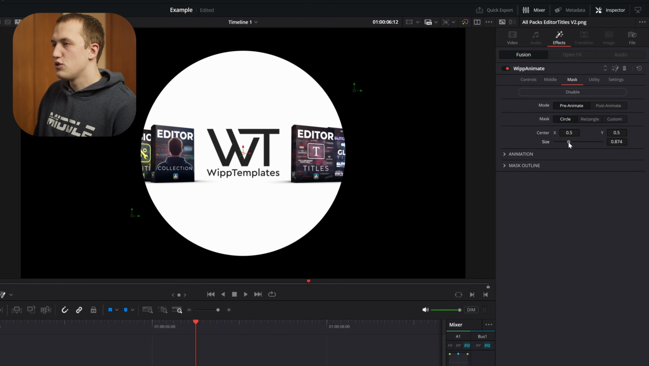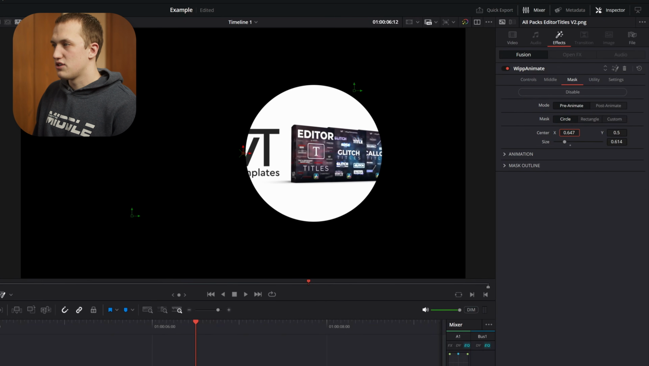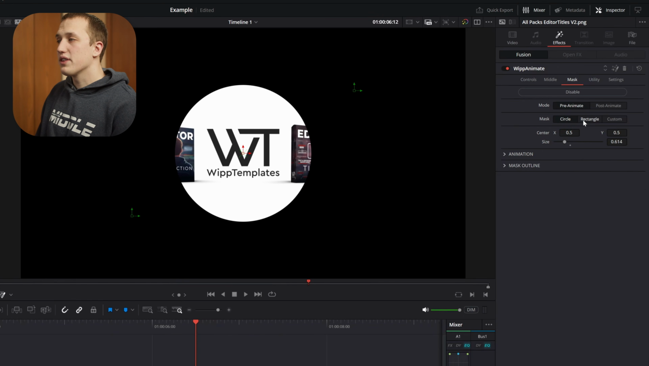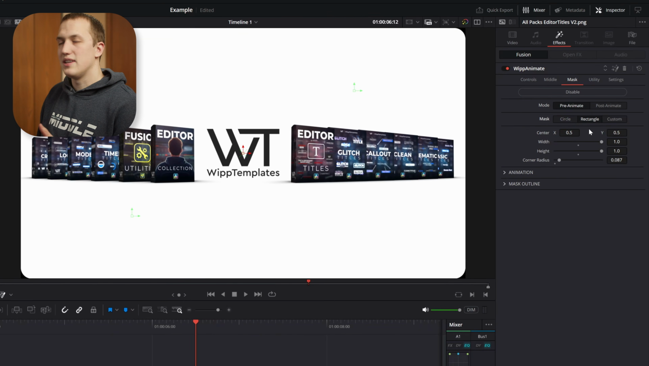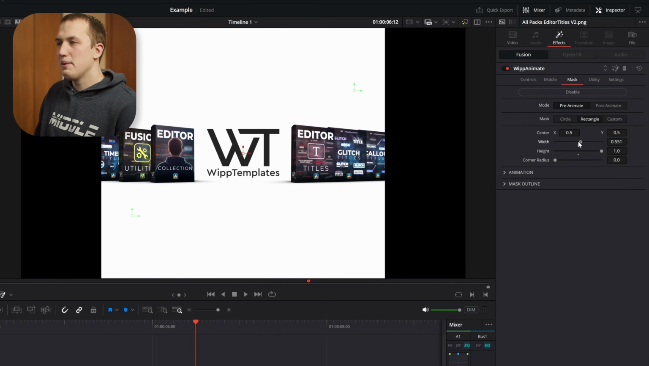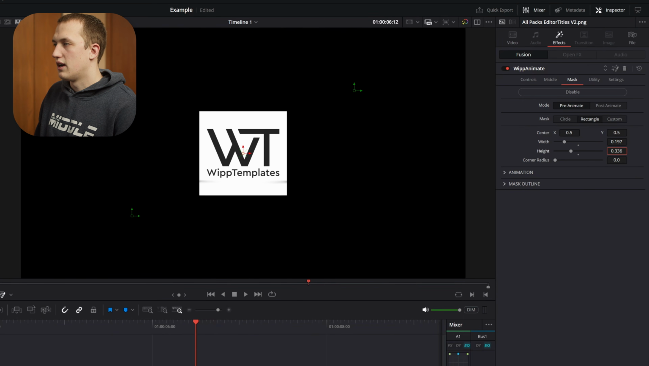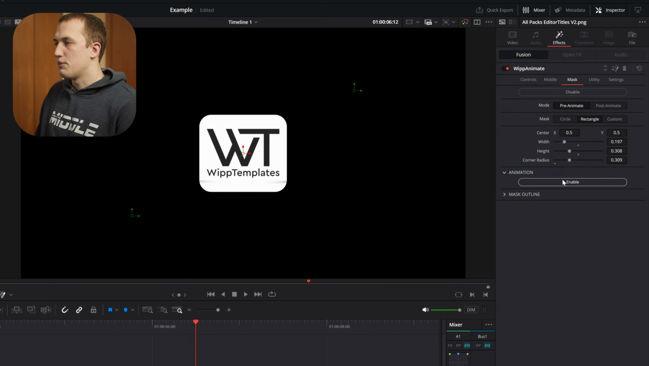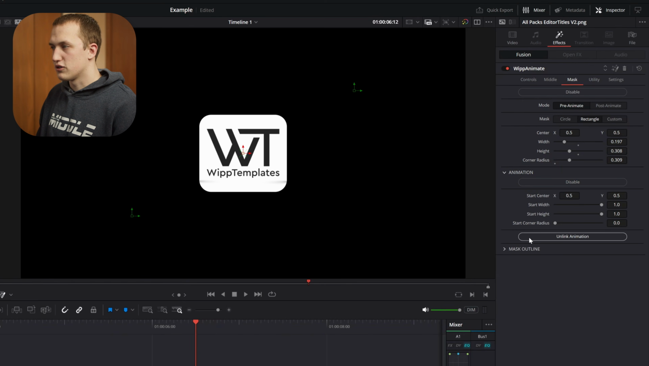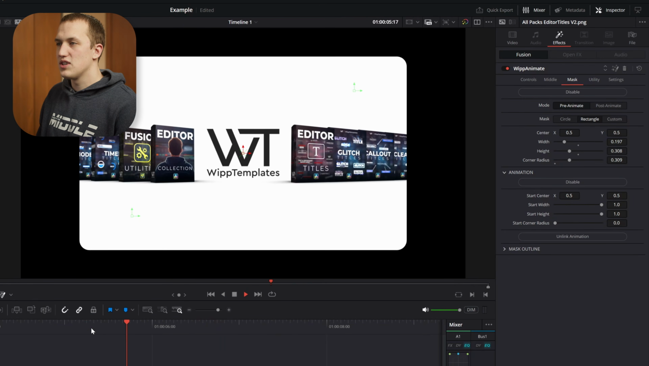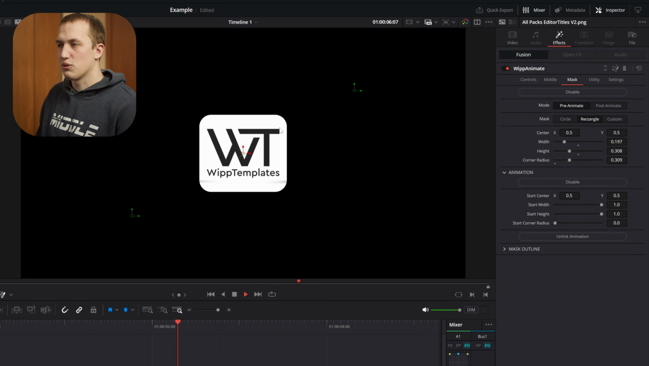And then with both of these, you can just change the size as well as its position and move that around. The cool thing about the masks is you can actually animate these separate from everything else. So maybe I want to have this crop into just the Whip Templates logo, so I'll bring this down, and then we'll just add in some corner radius like that. Under the animation tab, if I enable this, we have all of the same controls right here, but it is the start controls. So if I go back to the beginning, you can see it's going to animate the mask down so it's only around the logo.